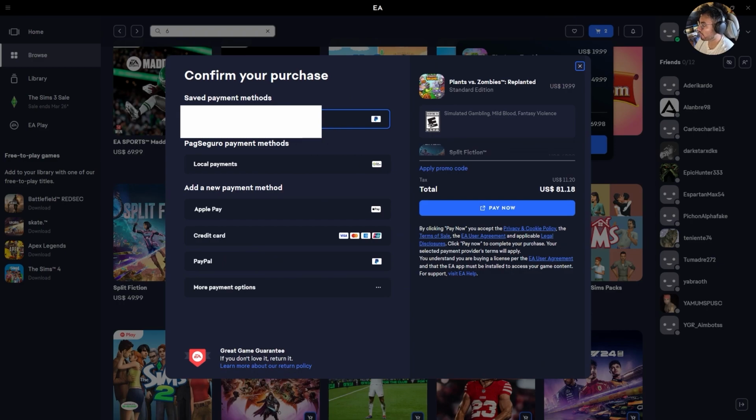Alright, so I've got my PayPal account linked up right here, and I simply click on where it says Play Now. But you can also add other payment options, like Apple Pay, your credit card, or PayPal, just as I've already done. And if we click right here, we also have the option for a PaySafe card.